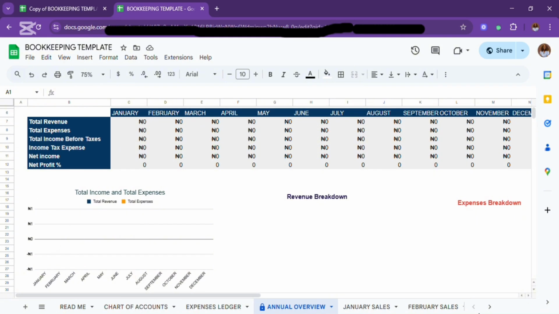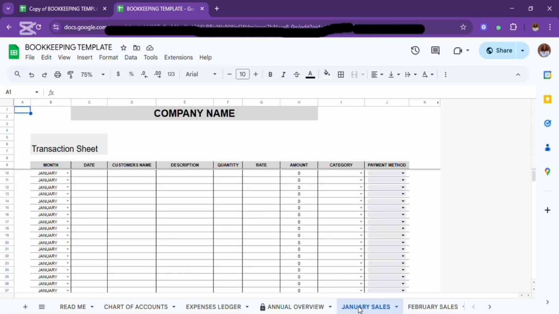So we go over to your monthly sales. This is for January. You have the month, date, customer's name, description, quantity, rate, amount, category, and payment method. So like I said earlier, if this does not suit your business, you can as well reach out to us to create something specifically for your business.